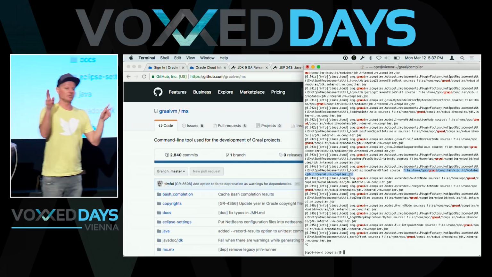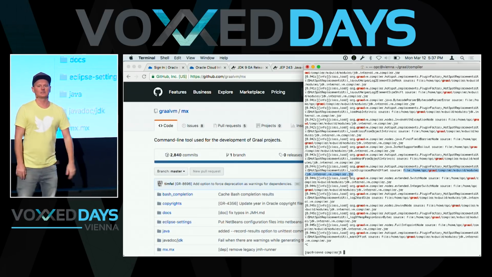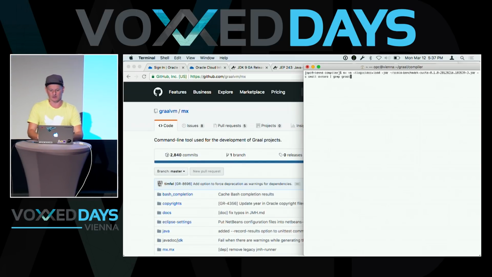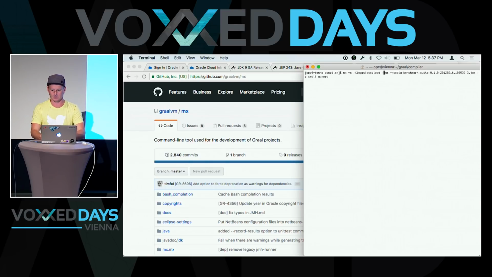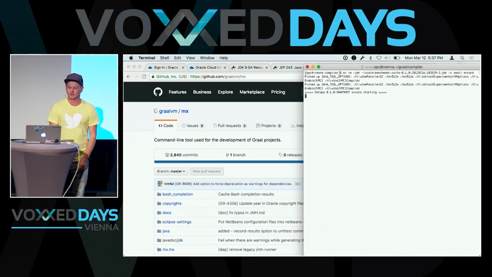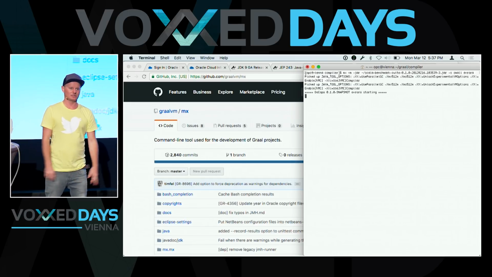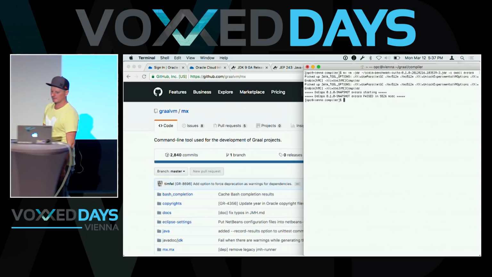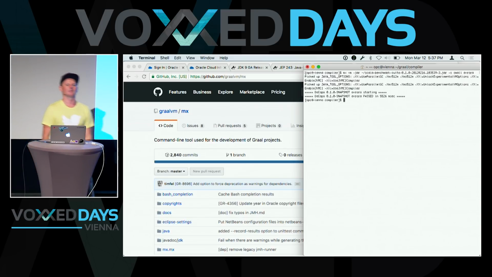So if you upgrade the module path or you run it through MX, then you run with the latest version of Graal. And let's just run without that logging stuff. Let's just run that benchmark, see if it works. Maybe it's faster, that would be cool. Probably not. Here we go, no it's not.